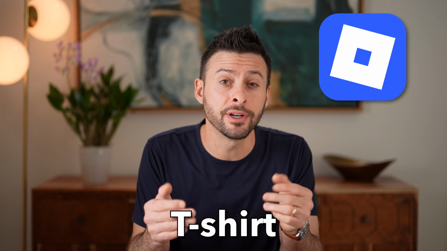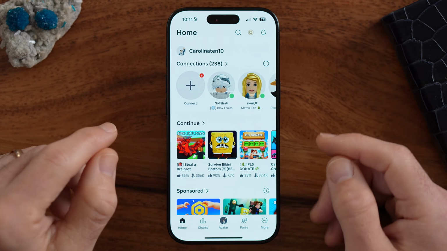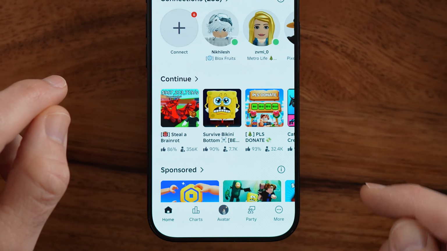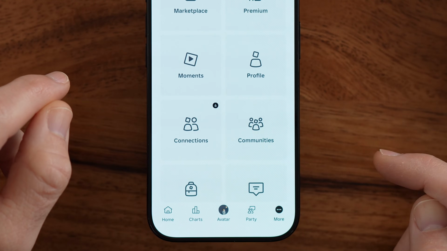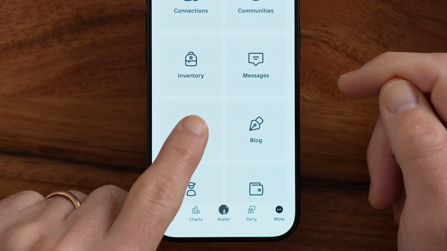Let's make a t-shirt in Roblox Mobile. Now open up the Roblox app on your iPhone or Android, works the exact same, and tap on the More button at the very bottom right. After you've done that, all you need to do is scroll down and we're going to choose that create option.